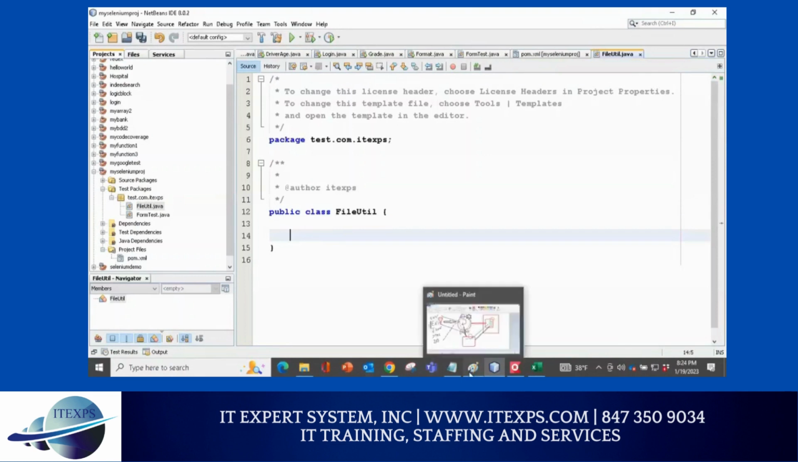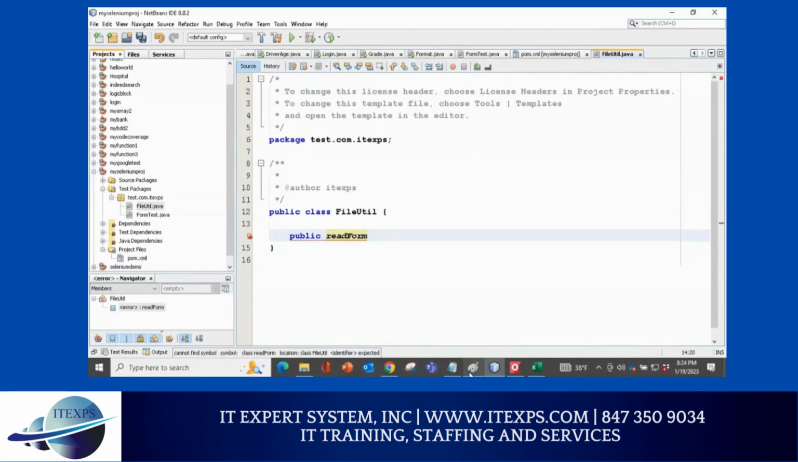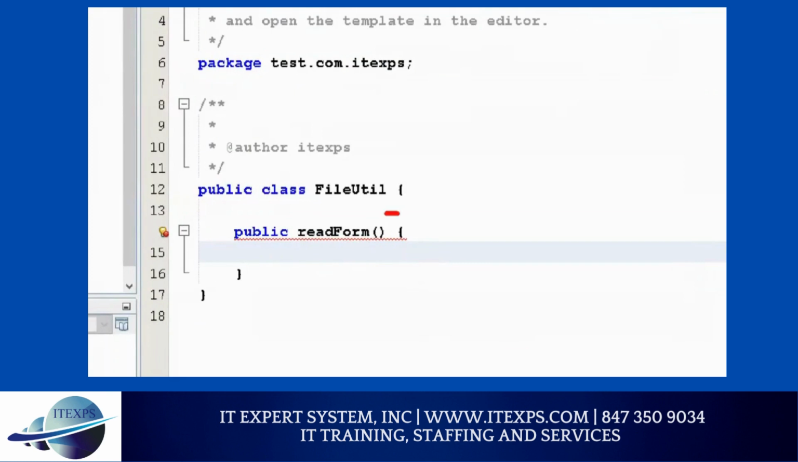Now, because I'm going to read one file, I can write a method. So method will be public because I will be able to access from outside. This method should read the form. So I'll say read form or read whatever content you want to write. So read form also, no problem. When you write like this, press enter, curly bracket, press enter.